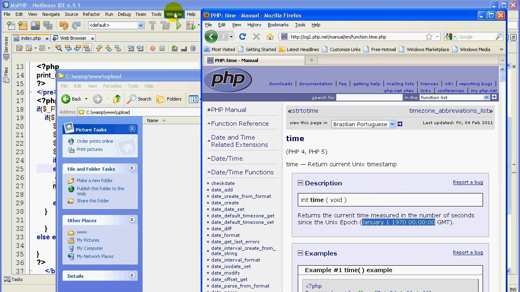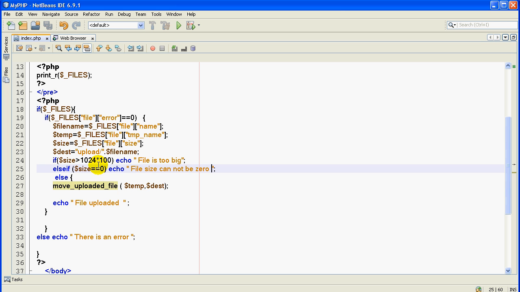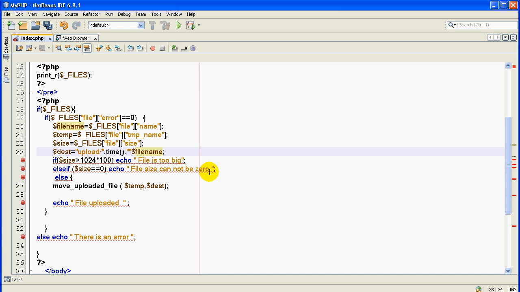In order to do that, I will go here, and this is the destination. I want to change the file name. So basically here I will say time, like that, and another dot. Until this is fine, no problem, and it will work fine. But I want to add an underscore, like that, just to have an underscore after the timestamp. So let's save it.